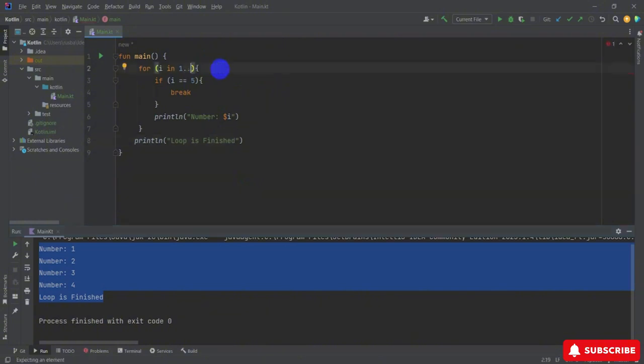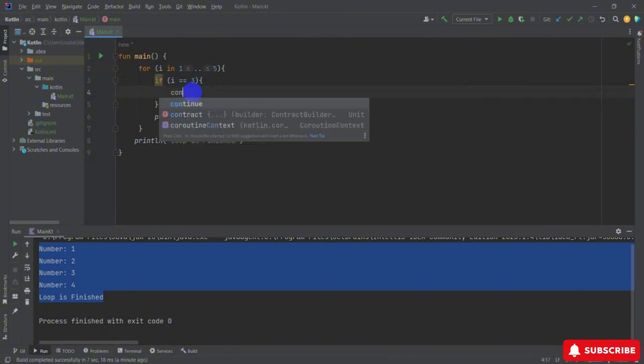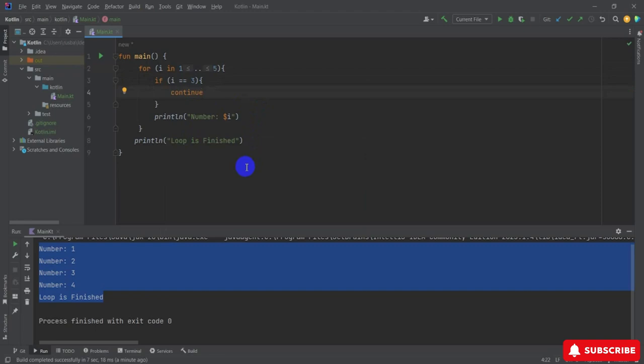Inside the loop, I create the if statement i == 3, and then use continue. Now save the code. Here I use the continue statement, and when i equals 3 it skips the rest of the loop code for that iteration. Now go to the run button and press it.